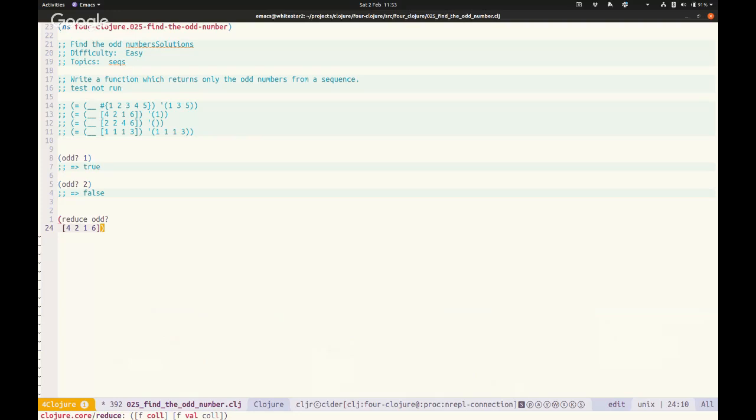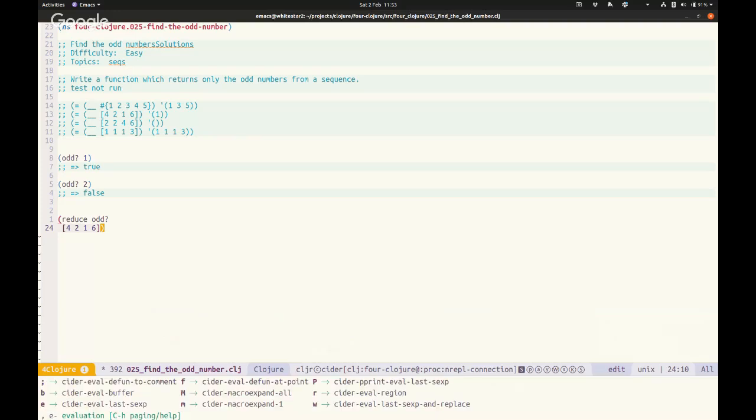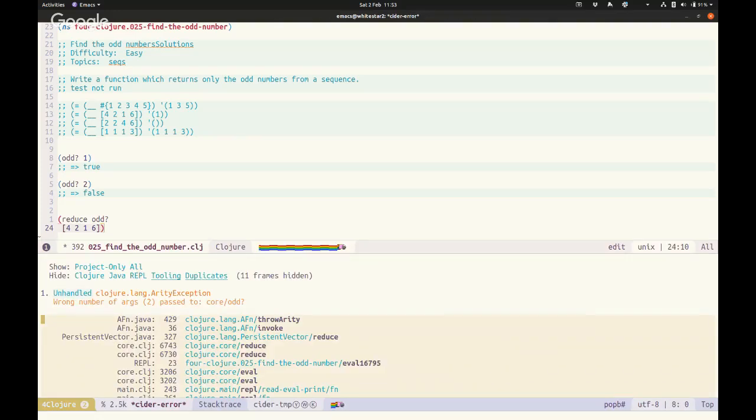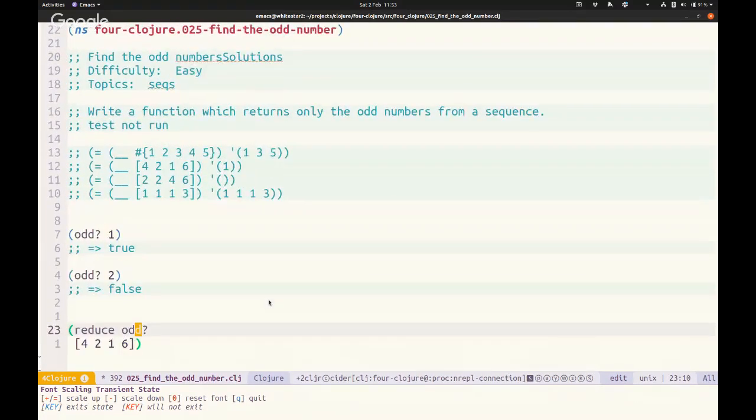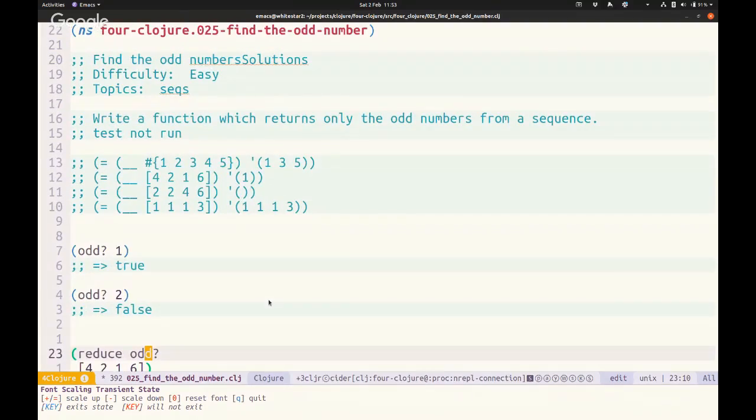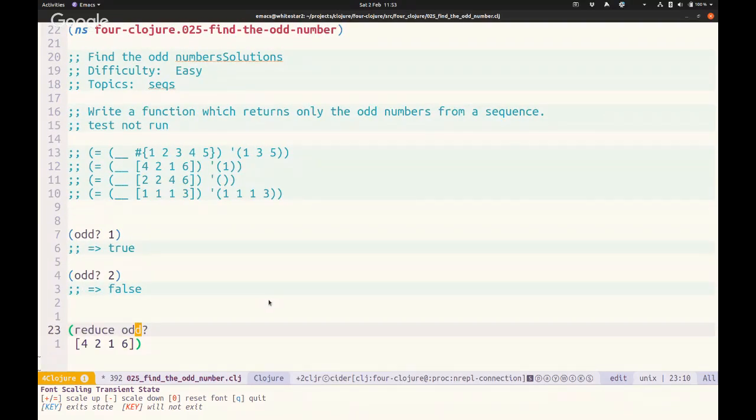And then will this get us the answer? Oops. No, because odd doesn't take a collection as an argument. So it's basically saying wrong number of arguments passed to odd. So I'd actually have to, let's make this a little bit bigger. There we go. Yep. So I would have to make this into a function.